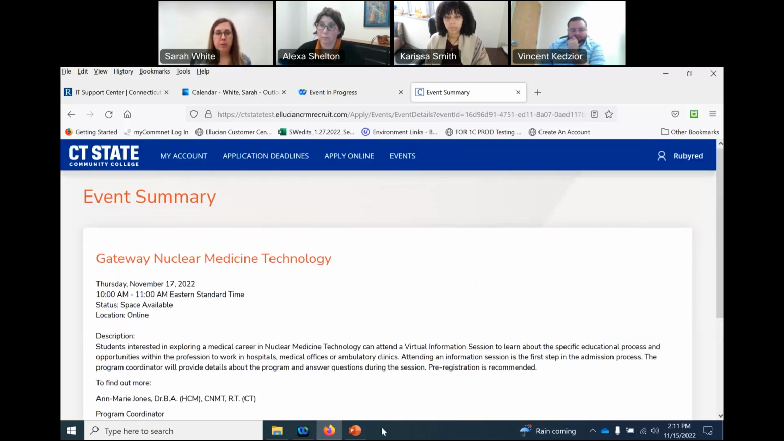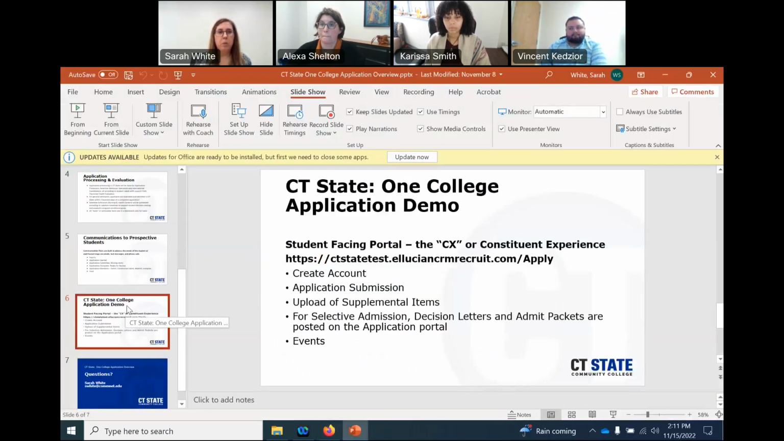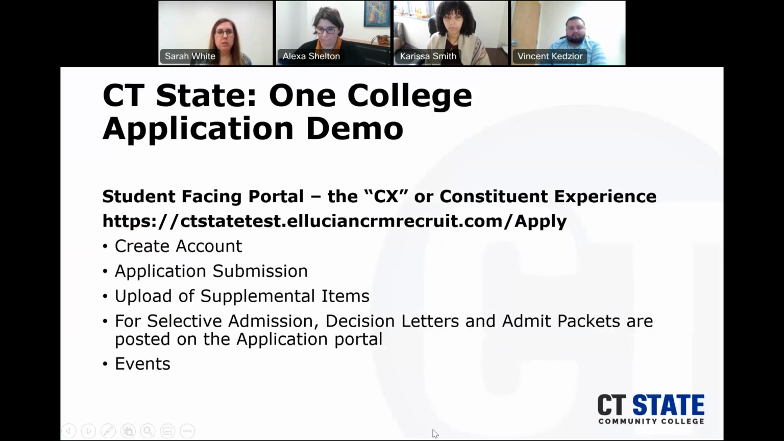So I am going to flip back to here. And the one thing that I do want to just share is for our selective admission folks, decision letters and admit packets will also be posted in that application portal. So it's not showing in that test environment, but there will be a separate one that says decisions. So students would be able to say, yes, they're attending right there. And then all of the information they need to enroll in those particular programs would be posted for them as well.